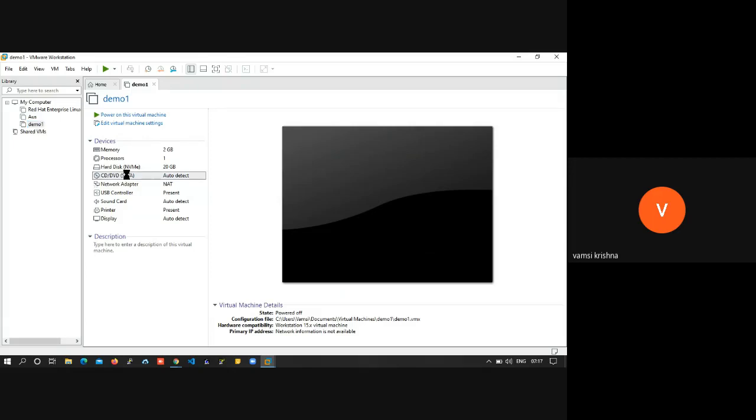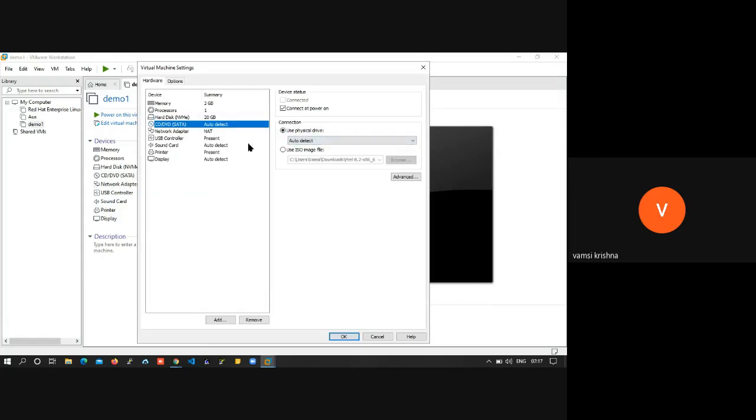Once you click on the CD/DVD, it will open one more window. Here we have two options. Use physical drive means if you have any DVD with you, you can use that option. But in my case, I have an ISO file. That is the reason I am using the second option. Select the second option and click on browse.